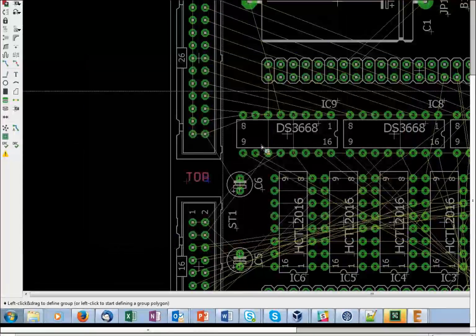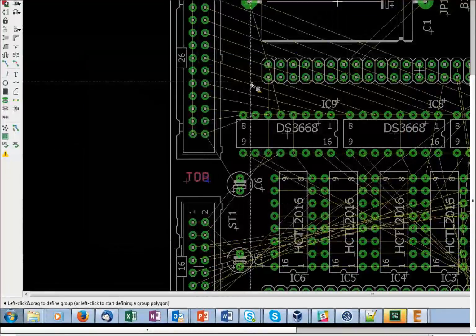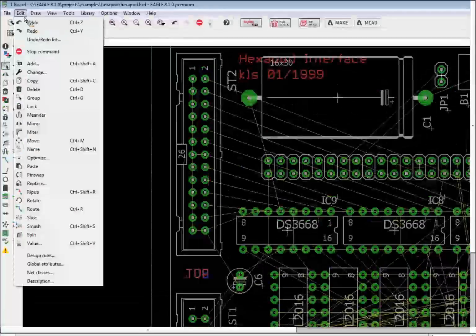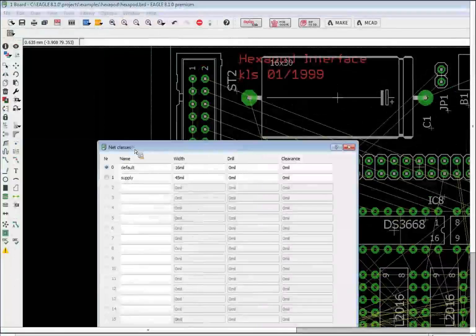Now, you have the global DRC, which affects the whole board. But for a routing task, we also want to keep in mind the net classes. This is the other half of controlling your routing. So we're going to go into Edit, then Net Classes. And you'll notice that we have two net classes here. We have Default and we have Supply.